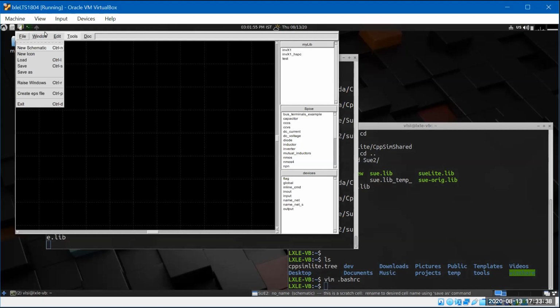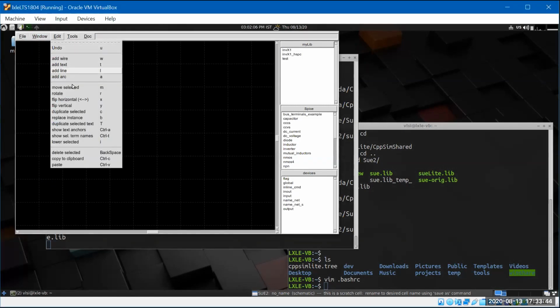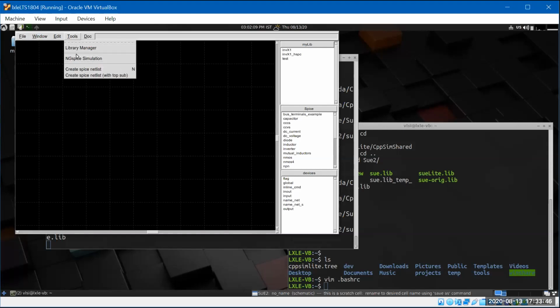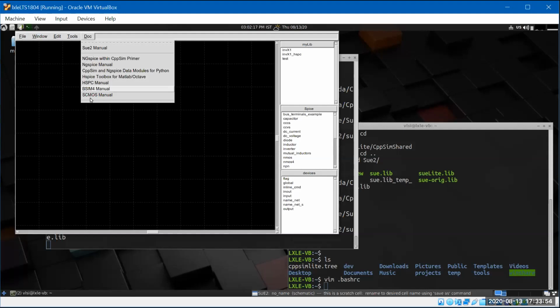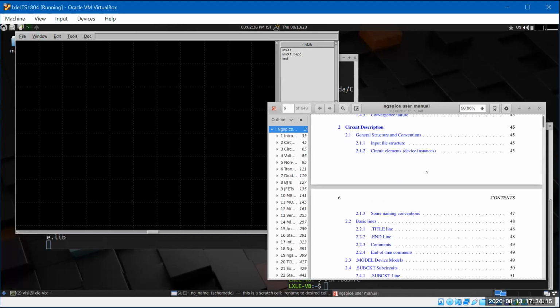The menu items include files, what you can do with windows, edit commands, and tools. Tools is one of the important ones, since you can do ngSpice simulation directly from here, or simply create a netlist. All the documents are here too: the SUE2 manual, the ngSpice with CPP primer, which doesn't exactly apply but still gives you some idea of how ngSpice is used with CPP sim, and the recent ngSpice manual. The entire ngSpice 32 manual is here, and you can access that.